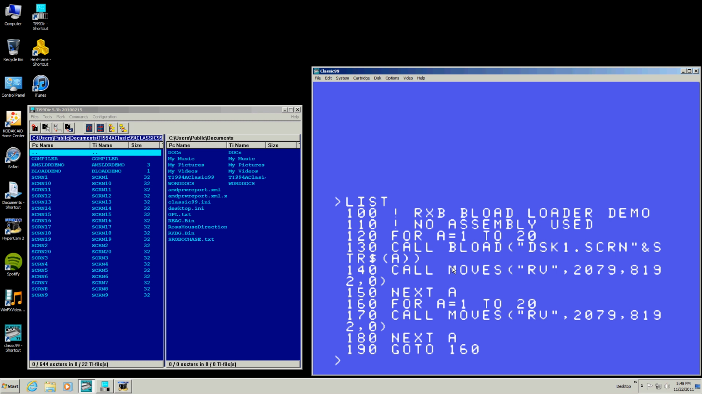Now, before we can do that, first we have to move VDP memory into the lower 8K, because obviously it saves the lower 8K, it doesn't save VDP memory. So what we need to do is move, with my moves command, the RAM into video for the BLOAD, and for the BSAVE, it would be from video to RAM. So let's do a copy of this screen right here.